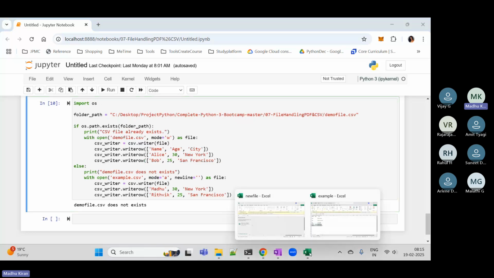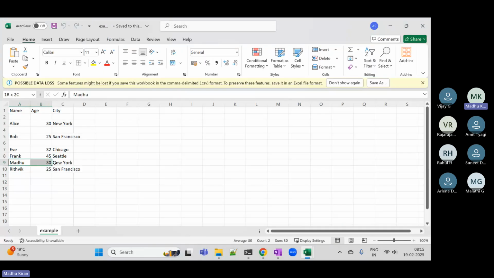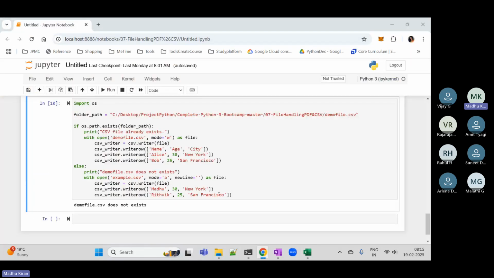Yes. Okay. So what happens? I'll open the example.csv. Already we have Madhu and Ritvik added. I'll close it. What will happen now? Again, I'm trying to add the same data. What will happen? It should not overwrite, because here I have given append only. Here we are not doing any check on the data, whether this particular Madhu is there or not. We are just appending to it. Either it is the same data or new data, it will just get added, right?